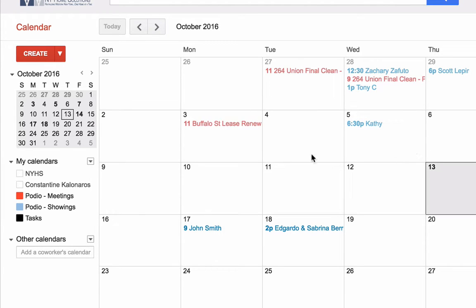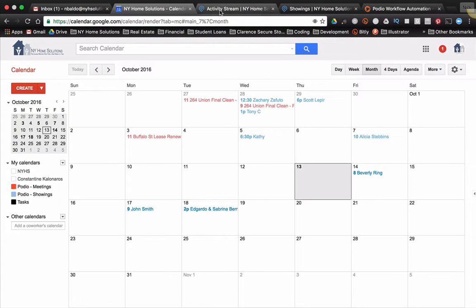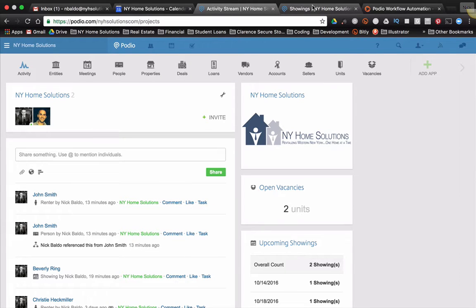So the sync works out nicely. You can see I have another one in there. The meetings is in there as well. So I have all my Podio stuff hits my personal calendar, and I have it all there. And then, of course, this syncs with my iPhone, and everything's exactly where I need it to be. All right, so that's a calendar sync. I think it's very important. I recommend you do it.